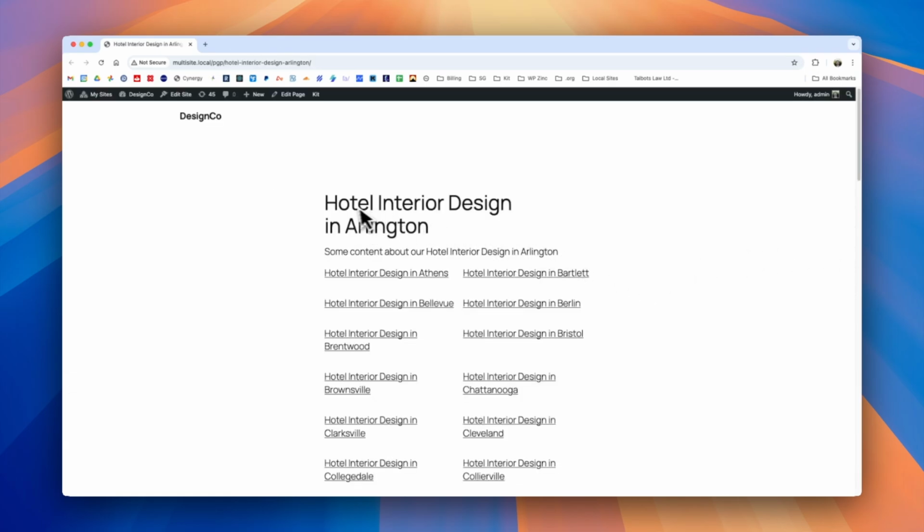In this example, we're looking at the hotel interior design service, and we are in the location of Arlington. And we can see now the links below this comprise solely of the other location pages that are in the same service. However, this again may be too broad. You may be listing locations that are nowhere near to your site visitor. We can take this one step further and we can constrain these by radius.